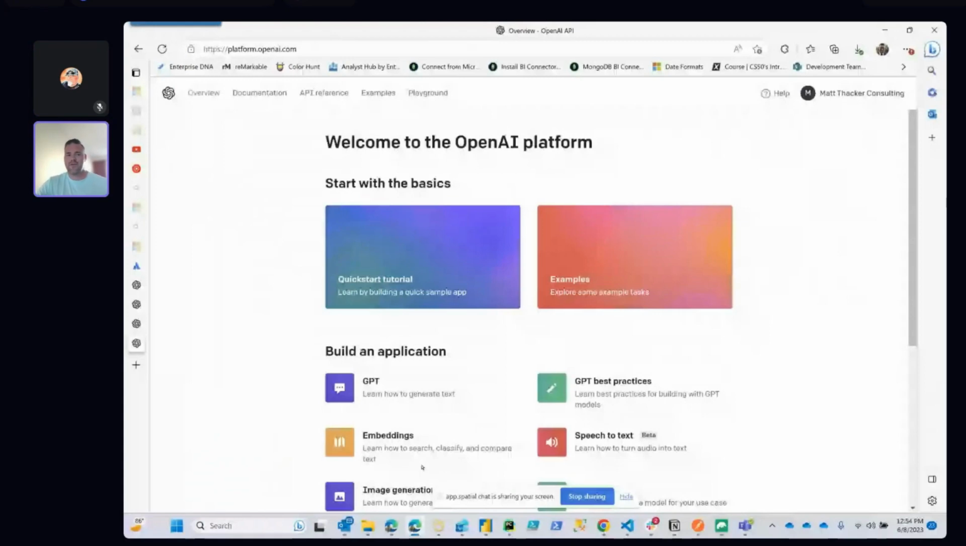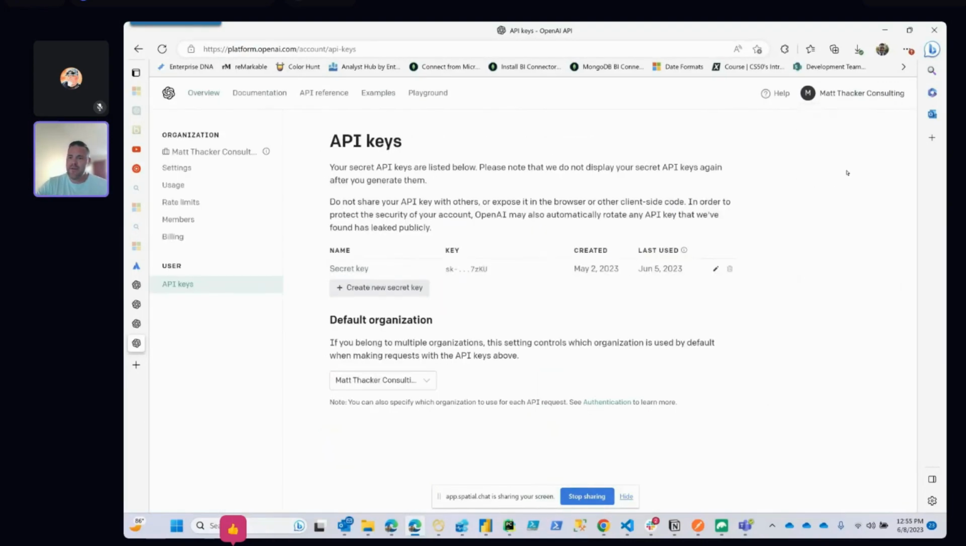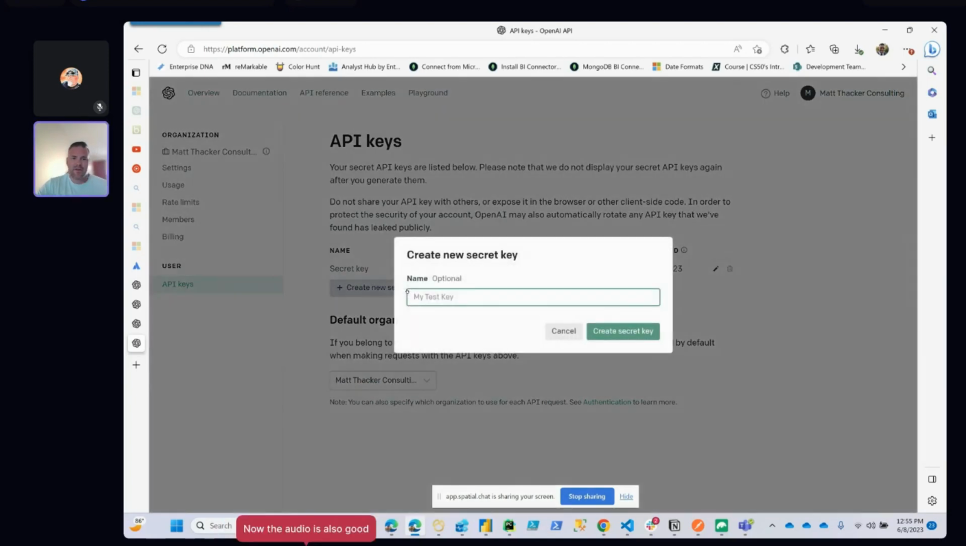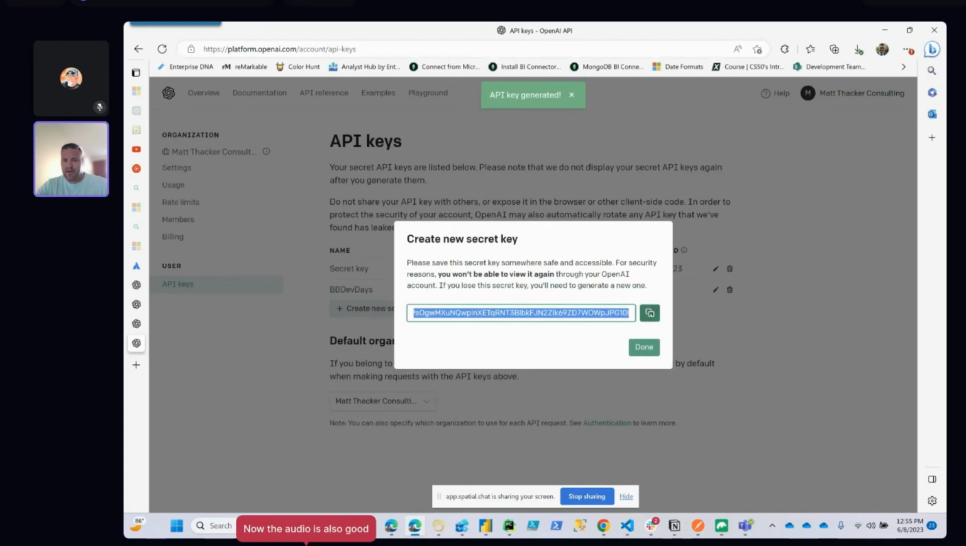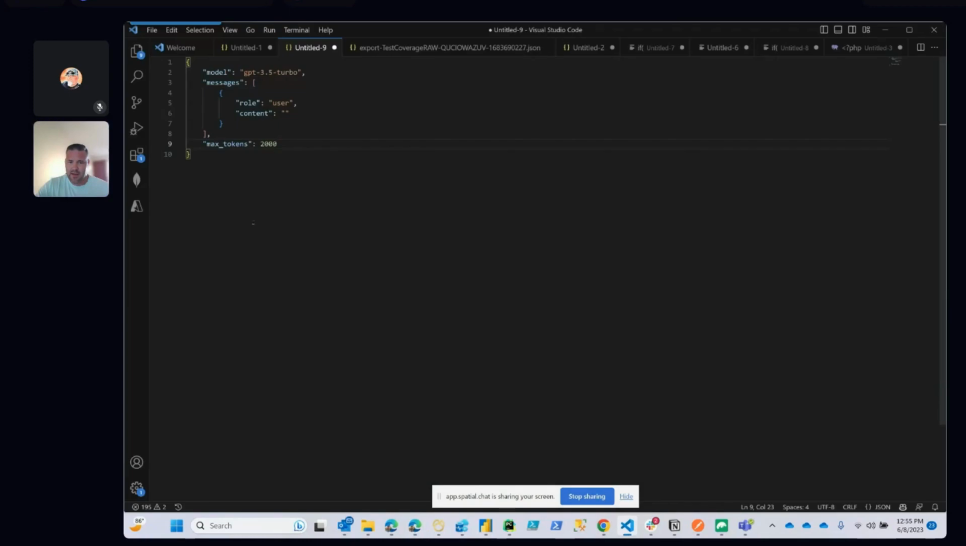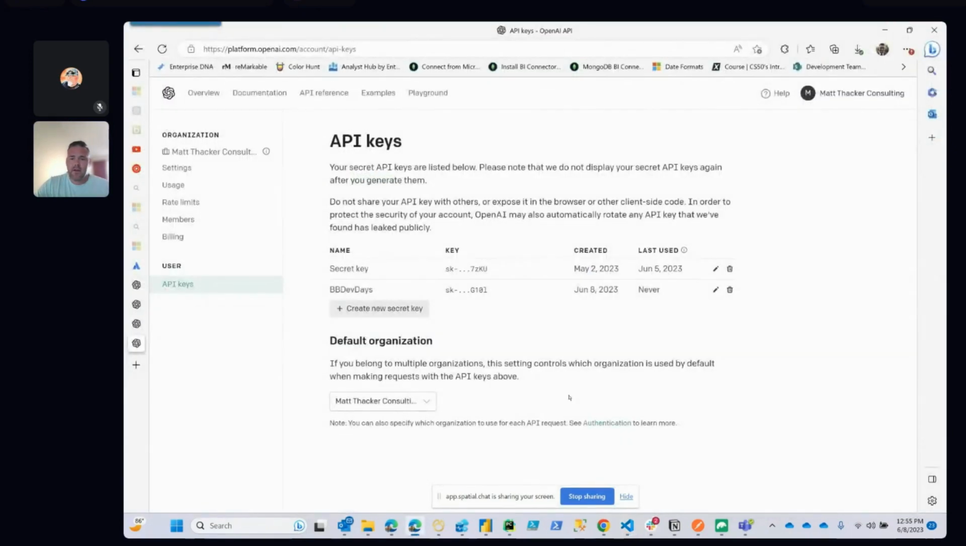All right, so rewind. Back to platform.openai.com. This is where you'll come in the top right hand corner. We want to go to view API keys. For this demo, I'm going to create a new API key so I can delete it afterward and you all can see it. Very important with the ChatGPT API keys: once you create that key, copy it and put it somewhere, because you cannot review it again. So we're going to copy this and put it somewhere safe for now.